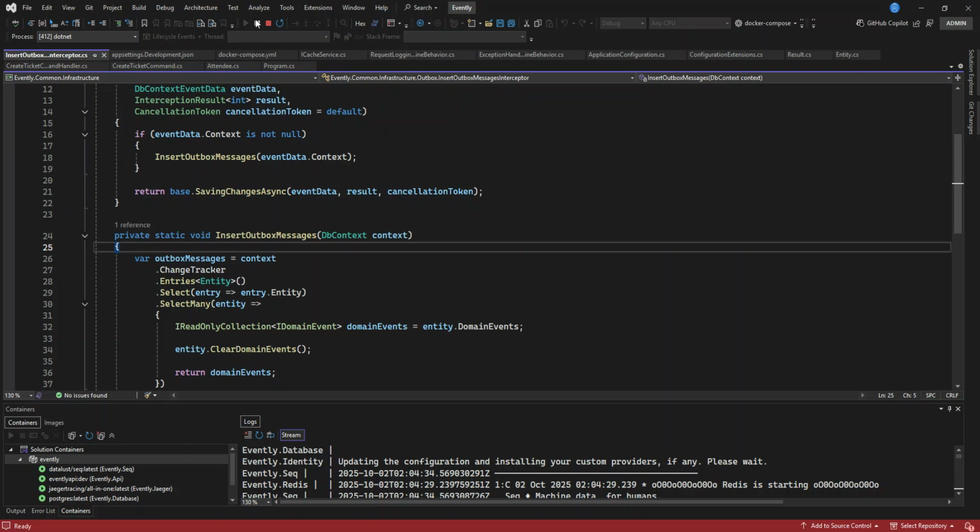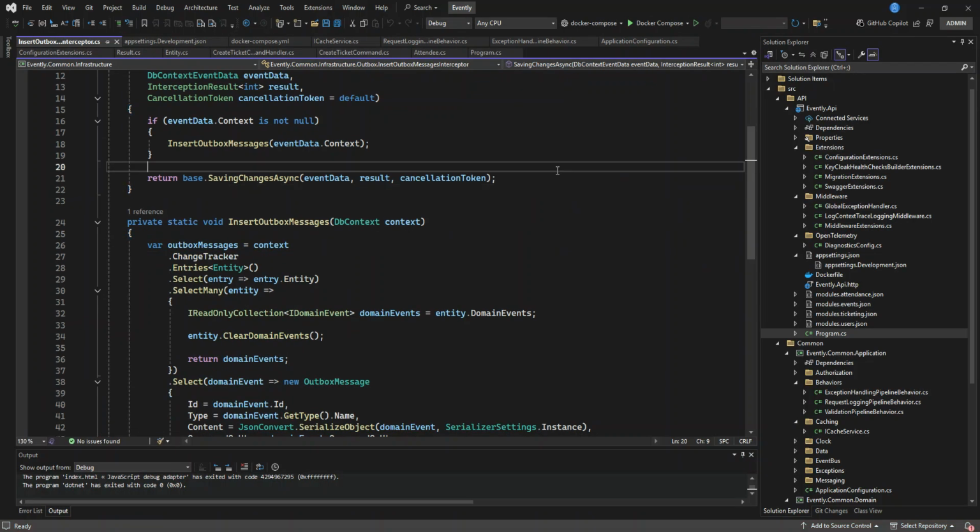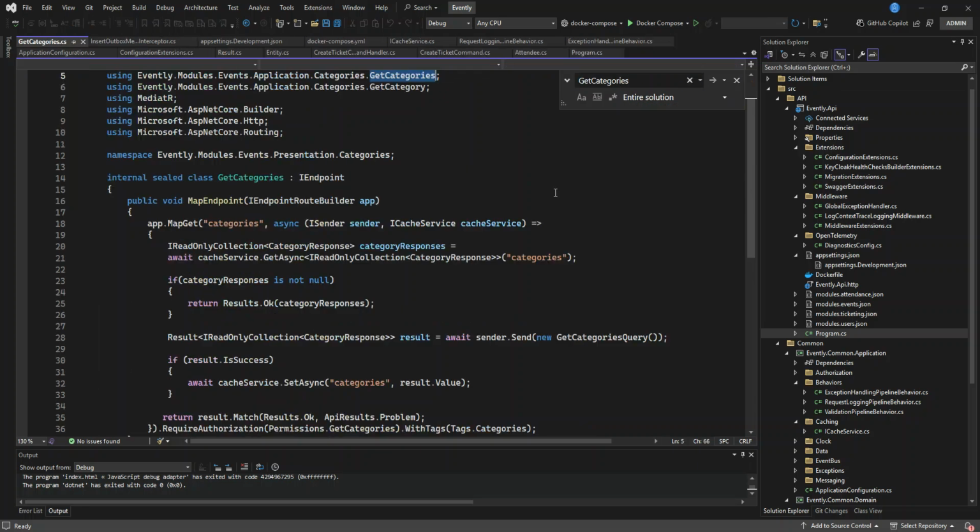And also for our Redis, you can see how we implement the Redis caching here. Let me just go to our get category as a sample of how it works.